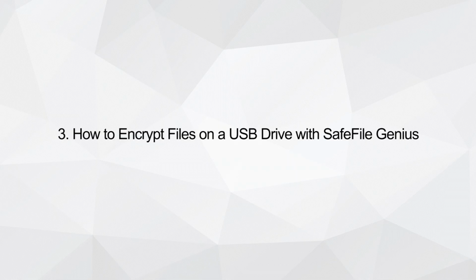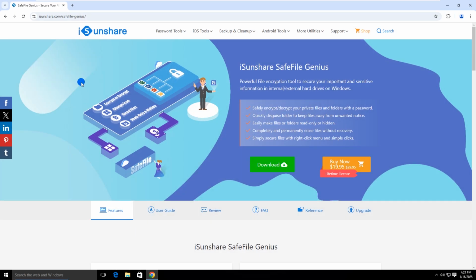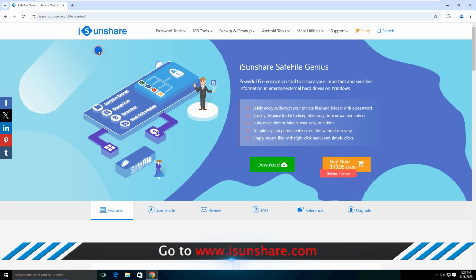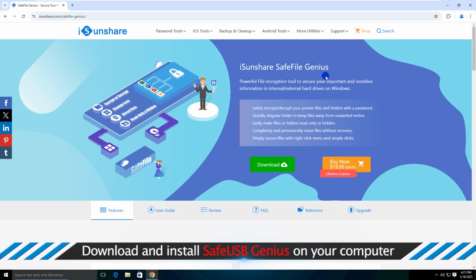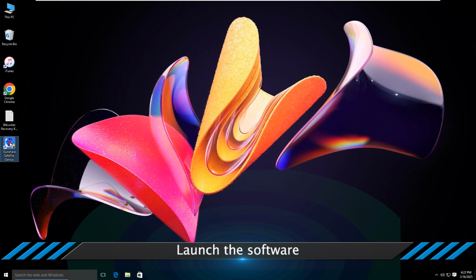Way 3. How to encrypt files with SafeFile Genius. Go to iSunshare's official website. Download and install iSunshare's SafeFile Genius on your computer. Launch the software.